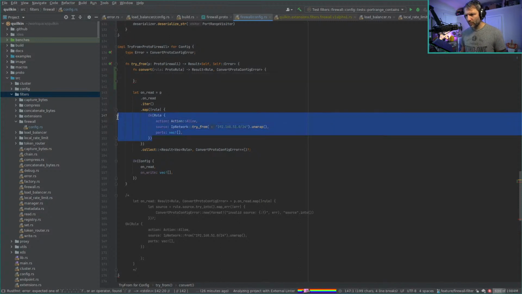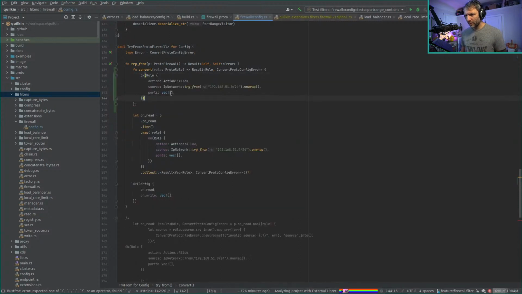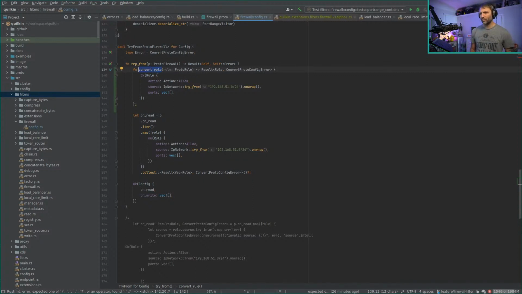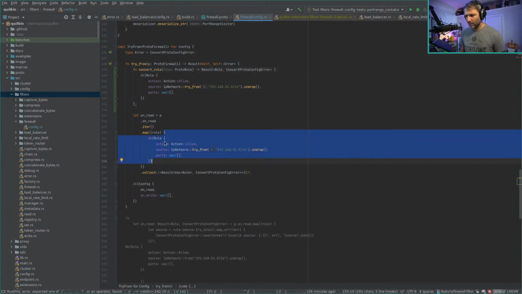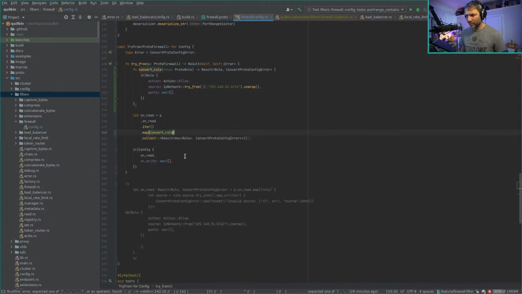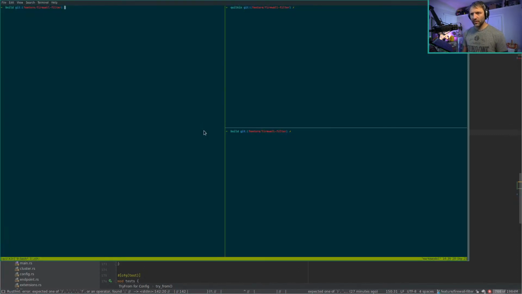And then if I return a rule, just real quick. Doesn't seem to hate that. And then I can map convert rule. Cleaner already. Wow. Okay, that was fun. Doesn't seem to hate it. I do see it has some issues.